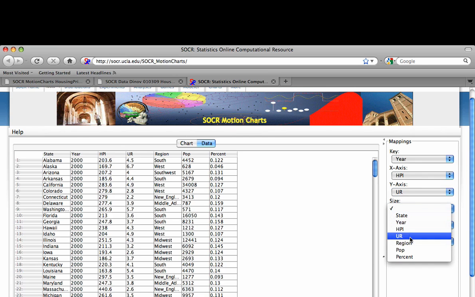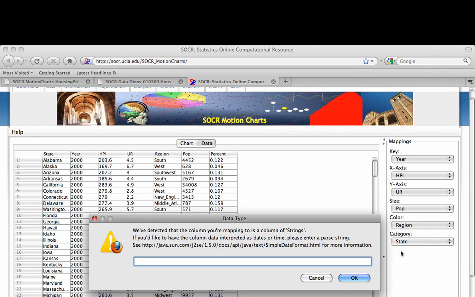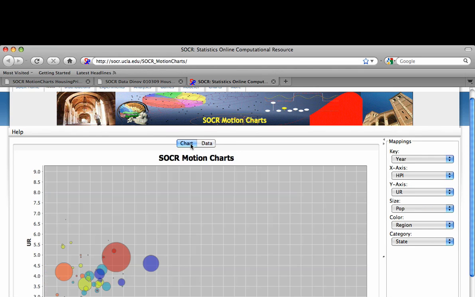For size, we use population, or POP. For color, we're going to use region, by US region. And for category, we're going to use state. Now note, once you fill in all of your mappings, you're going to receive a pop-up. Please just click OK. Finally, we click back up here to Chart, where we selected data earlier. Now we're going to click back to Chart.